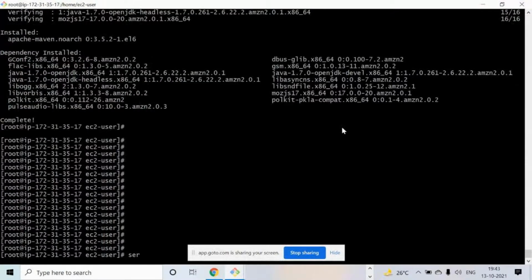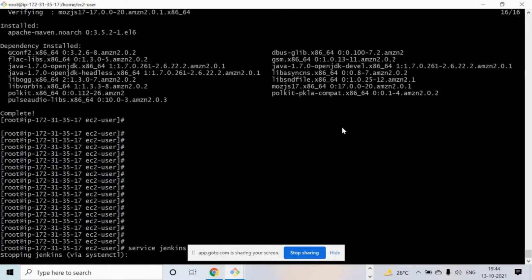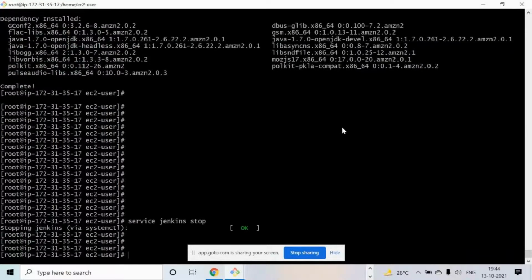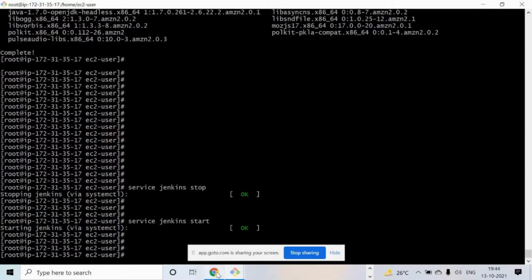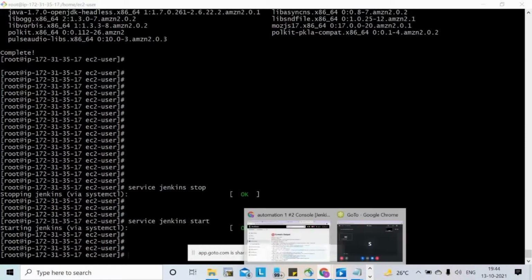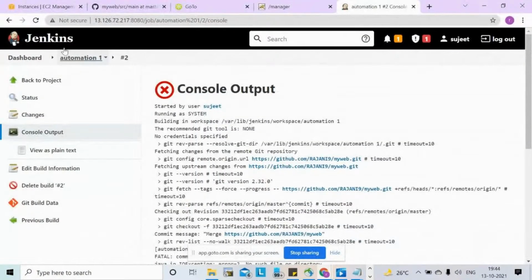Service Jenkins stop, right? Yeah, service Jenkins stop. Then service Jenkins start. We will go here and refresh it.